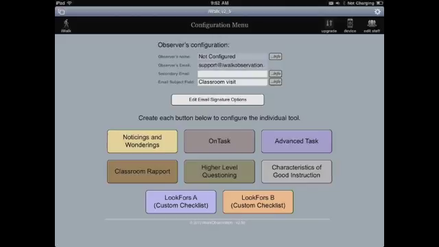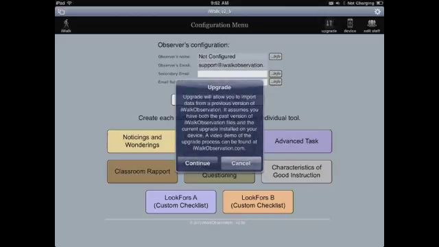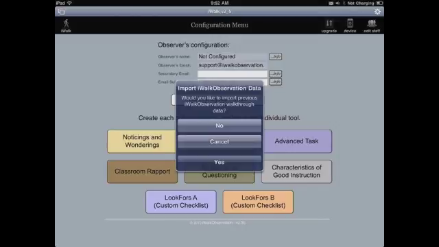Clicking on Upgrade gives us the upgrade dialog boxes. And the upgrade dialog box is simply going to lead us through one question at a time. Pressing Continue will give us the first question, asking us if we would like to go ahead and update or import the previous iWalkObservation walkthrough data into this new version. And of course, I want to do that.